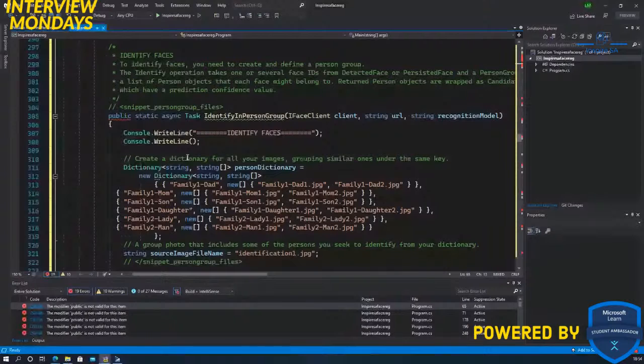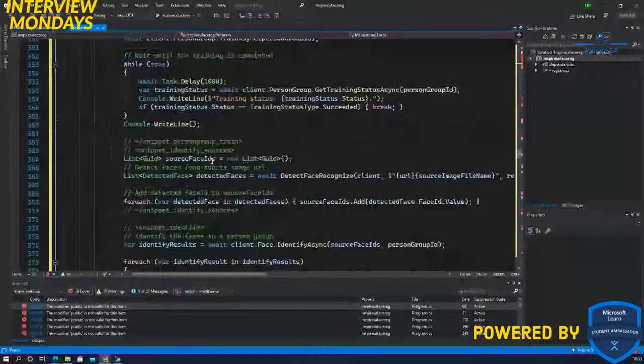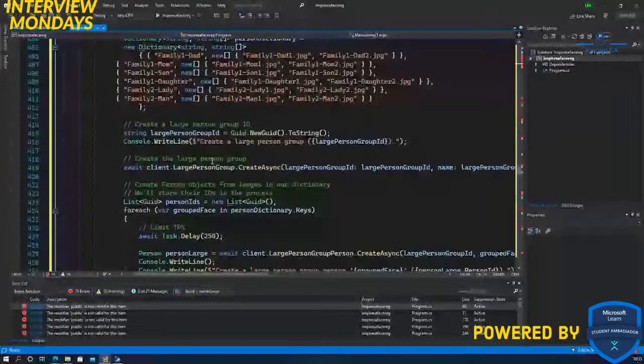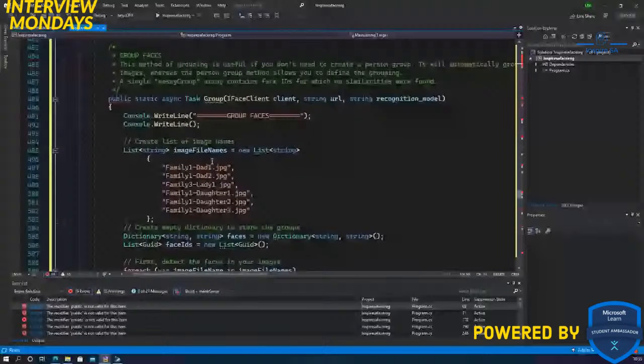So we have to identify the people in the person group on the face list, and we wrote code for that. After that, we had to train it. As you can see, it's being trained now, the code to train it. And after that, we group the faces. After identifying the people, we group them together.